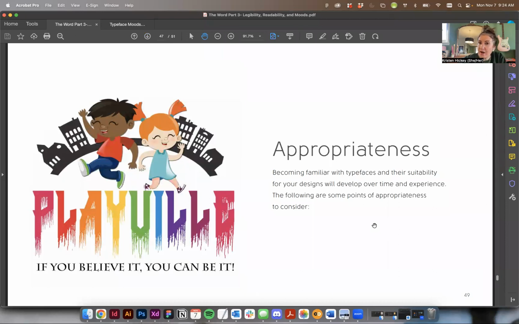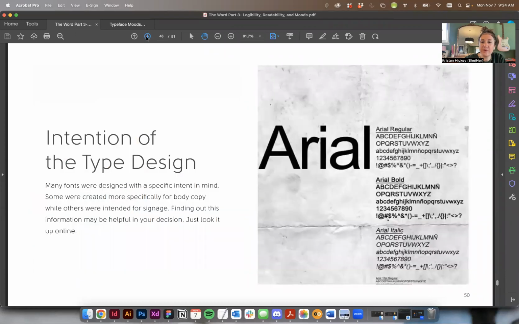We've seen this before, the appropriateness. So becoming familiar with typefaces and their suitability for your designs will develop over time and experience. Let's consider, the following are some points of appropriateness to consider. This obviously looks like you might not see your kids again if you drop them off.